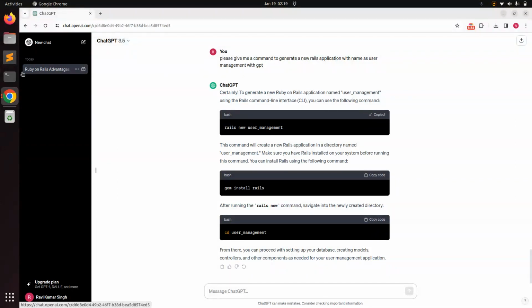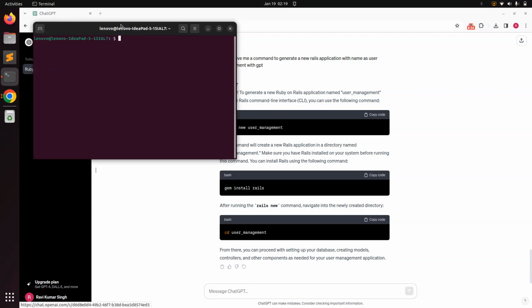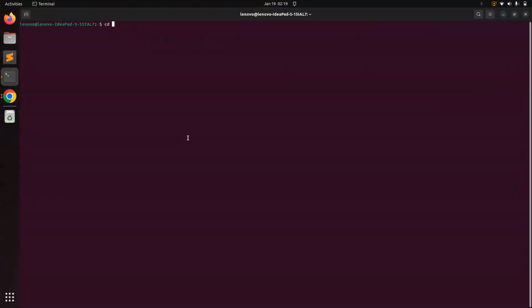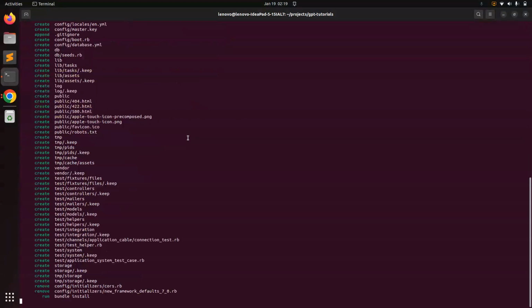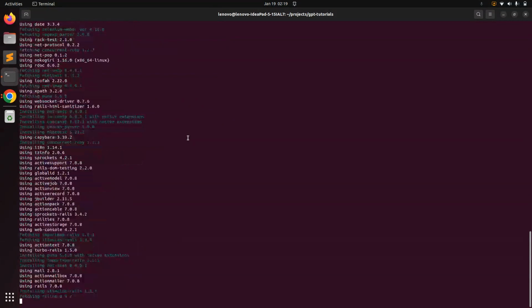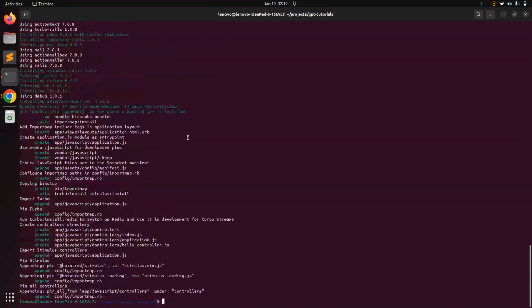Okay, and go to the terminal or open the terminal window. Then go to the preferred directory, let's say cd projects, and here you can create another directory, mkdir gpt tutorials. Okay, and then cd gpt tutorials, and here you can run this command. Okay, so rails new user management, and as soon as you press enter after typing this command, you can see on the screen that it is creating a new Rails application. So the application creation has been done successfully.